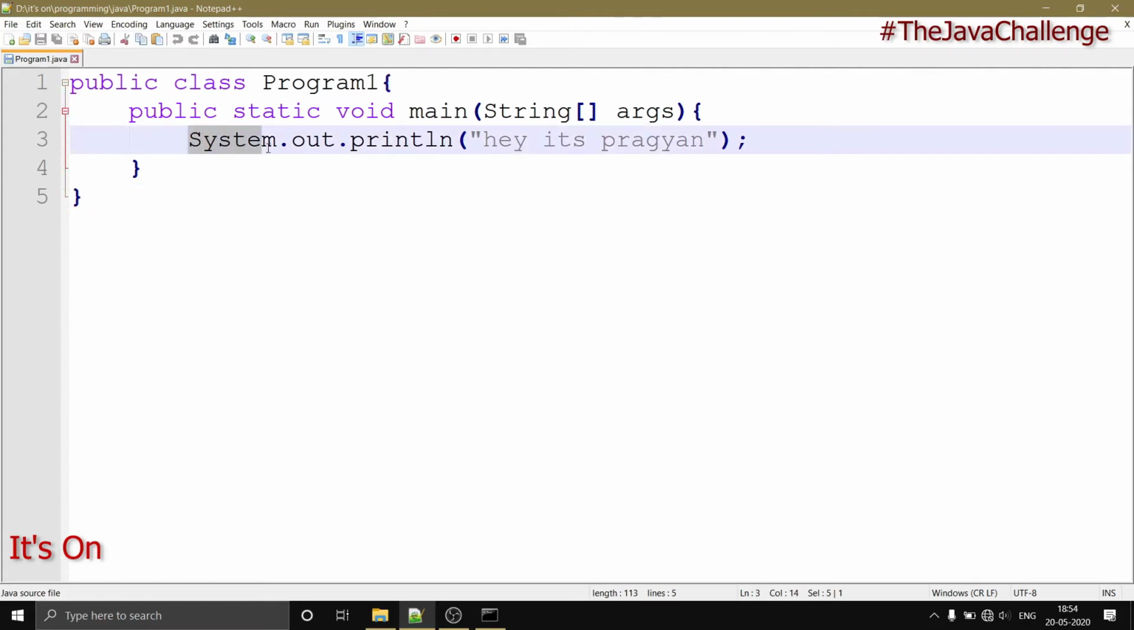The third statement of the program states System.out.println, Hey, it's Pragyan. Now System is a package. For now, packages can be thought of as existing features or existing Java programs that help you. Later, we'll be creating packages on our own and deploying our programs in a structured manner, but for now, System is an existing set of programs that we can use for doing some kinds of functions.